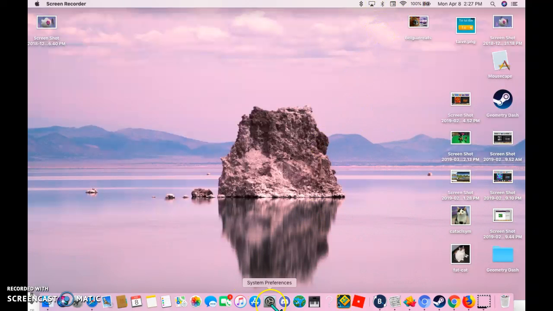I'm going to show you how to get the keyboard viewer. Sorry, it's for Mac only. I don't know why, but go to settings, or System Settings.